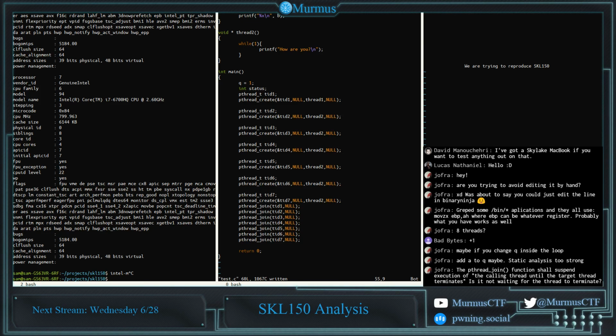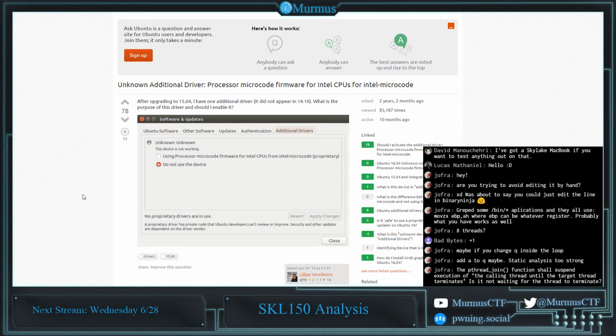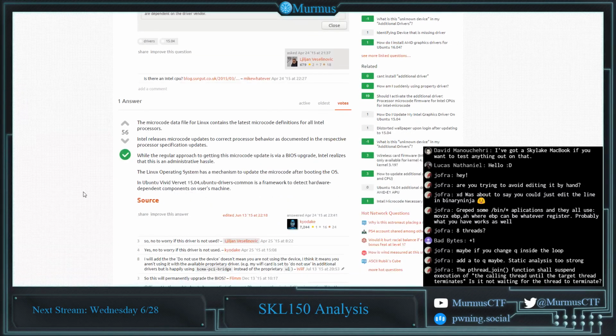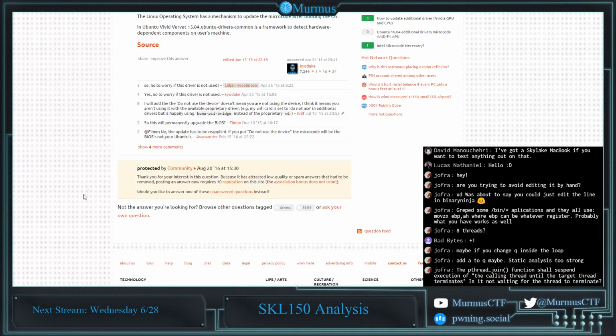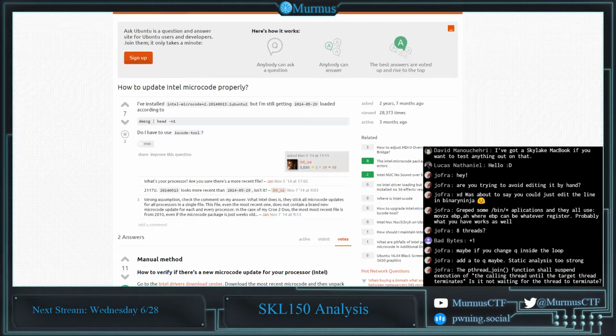Sorry. I will let you all read with me as I try and figure out what is going on. Did Ubuntu check microcode version. Sure. How to verify if there is new microcode.